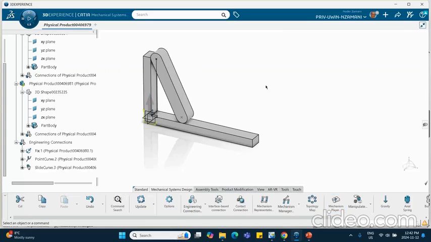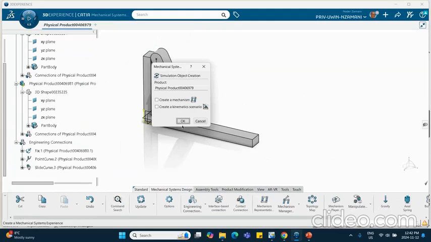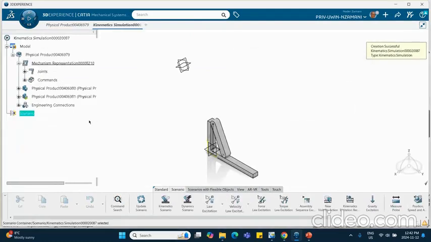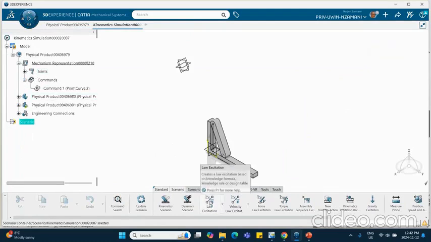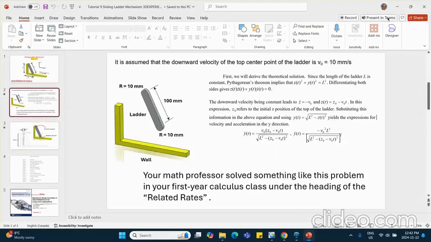Now, we're done here. So we're going to go to the mechanical systems experience. Say okay. Kinematic simulation. We're going to create a scenario in a minute. Okay. Now, first thing we want to do is to specify the formula for the velocity of this point, which is going down 10 millimeter per second. Let me remind you, 10 millimeter per second, and it's going down.